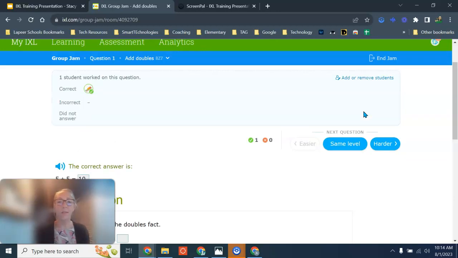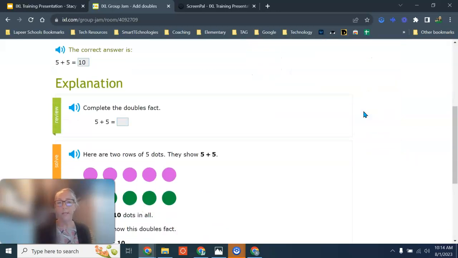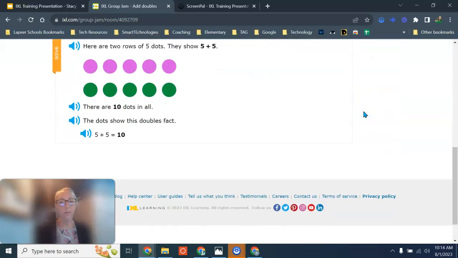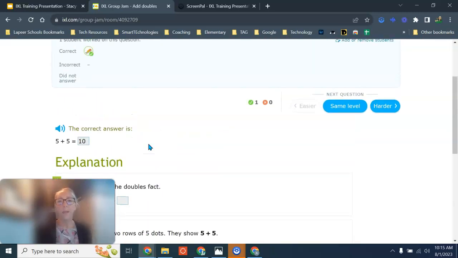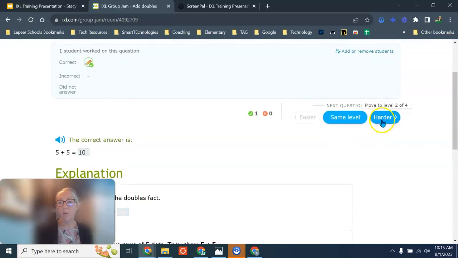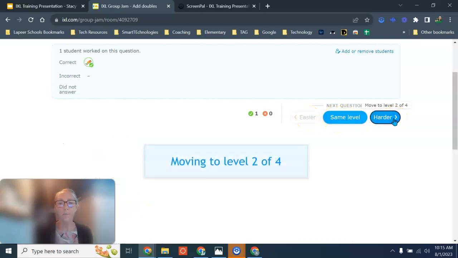So if I've got students that maybe didn't answer the question correctly, I could go through and explain it, because we all know students necessarily aren't going to go through and look at the review or explain everything. So if my students did really well, I can move on to a harder question. If I feel like they need more practice at that type of question, I can stick at the same level. If I had a lot of kids that had gotten it wrong, I would move to an easier type of question. So I'm going to actually move to a harder type of question.